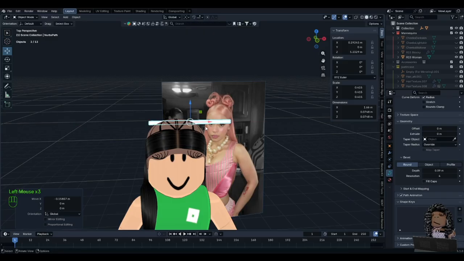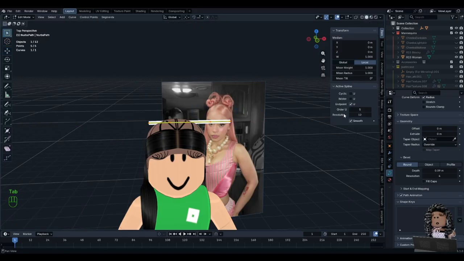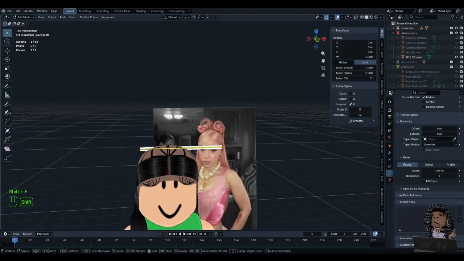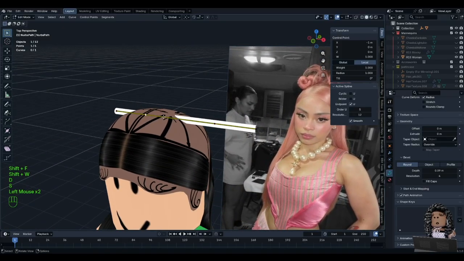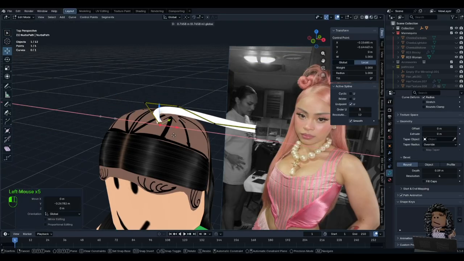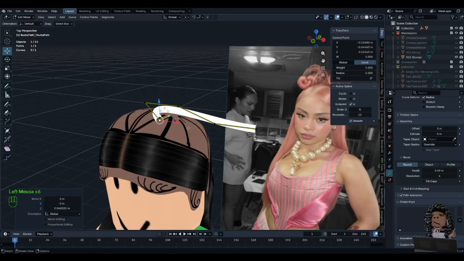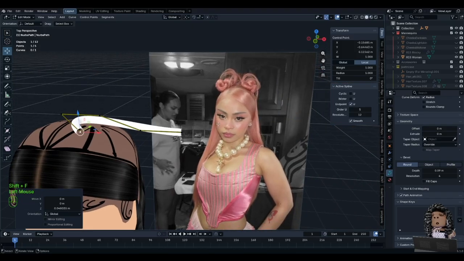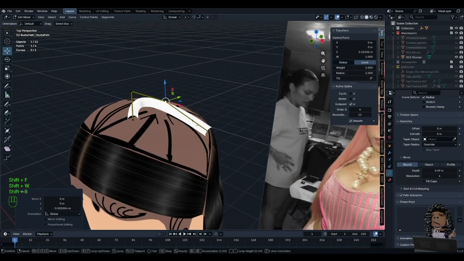This is a curve, so if you go in edit mode, it's a different edit mode. It's a curve edit mode, and what you can do is non-destructively move the points and it curves. I'm gonna try to follow the path, and just follow what's going on here.